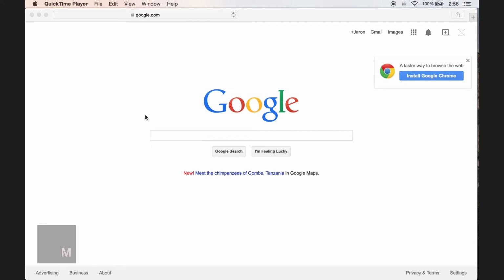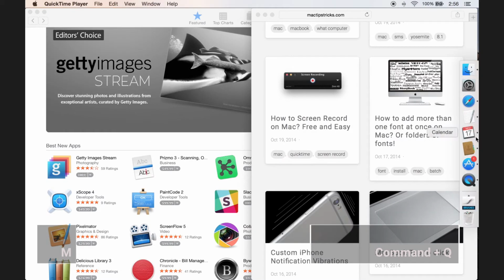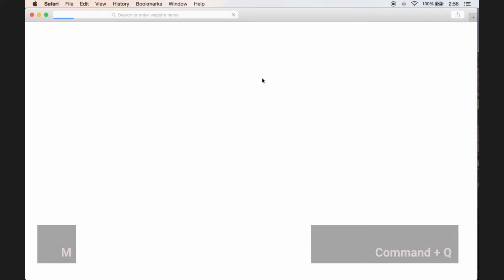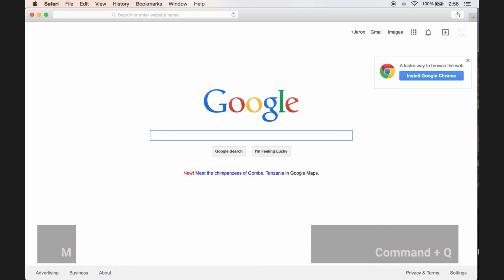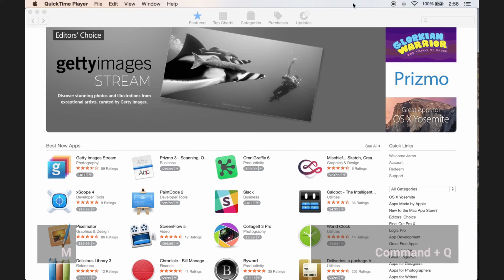Okay, for the last tip, I'm going to use a shortcut that is Command Q, and what that does is it quits applications. Right now, if I just click the X button, Safari is still completely open. What Command Q does is it completely quits the application. Because if you have a whole lot of applications open over here, it's going to make your computer slower. So if I press Command Q, it quits Safari.